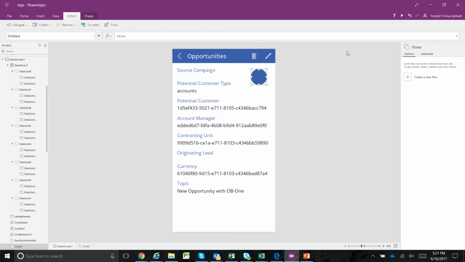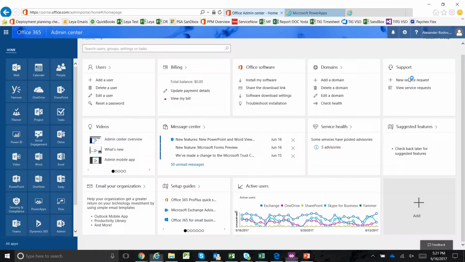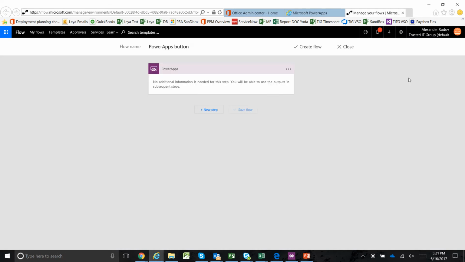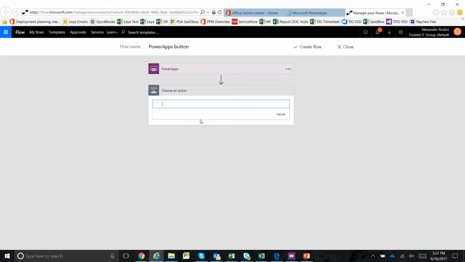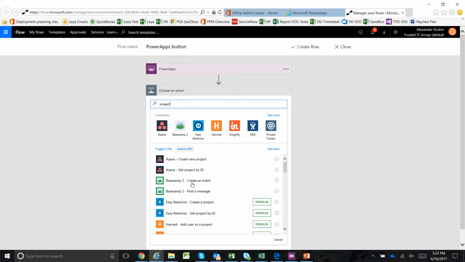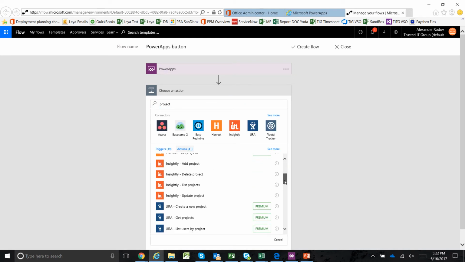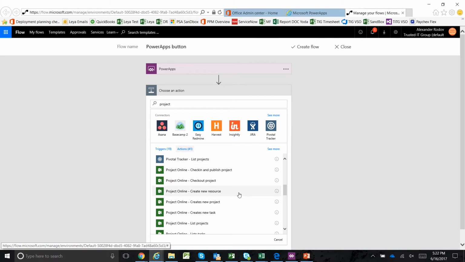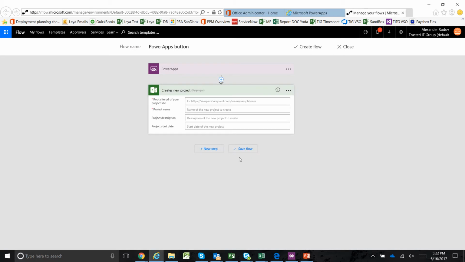There we go. If I say create a new flow, it would launch the browser with the flow. And here I'm going to add the next step. For the next step, I'm going to pick some of the actions from Project Online. So type project. It will search for some of the project-related pre-baked activities. And here we go. One of these is create a new project. Okay, so I'm going to use this one.